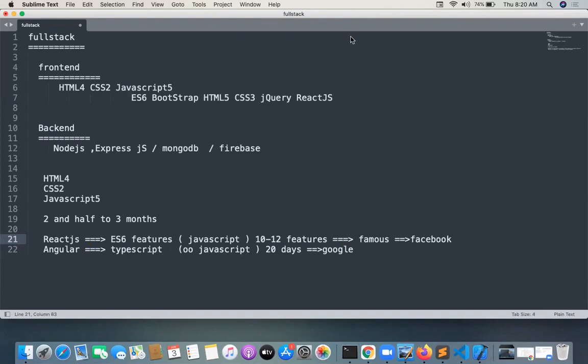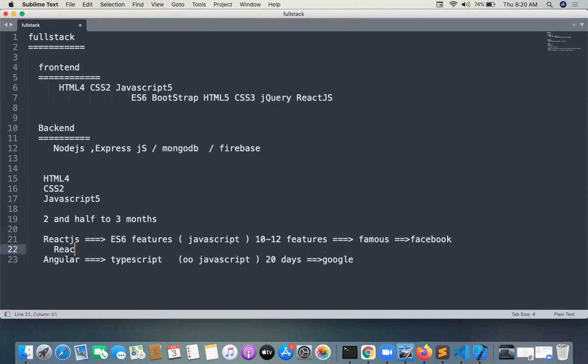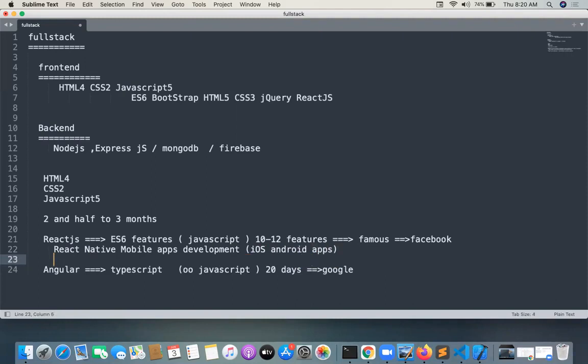After learning React.js, if you have some interest, you can learn React Native mobile application development also. React Native is basically mobile apps development. You can develop iOS and Android apps with React Native. First, React we should know. Without knowing React, you can't understand the React Native framework. So that is your additional thing.